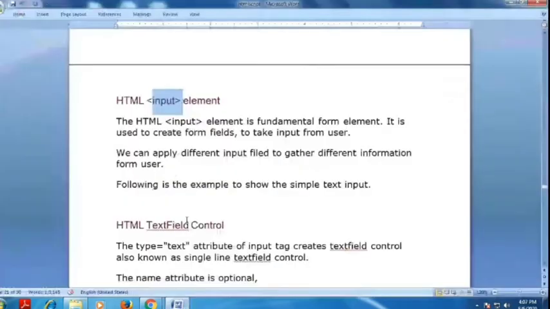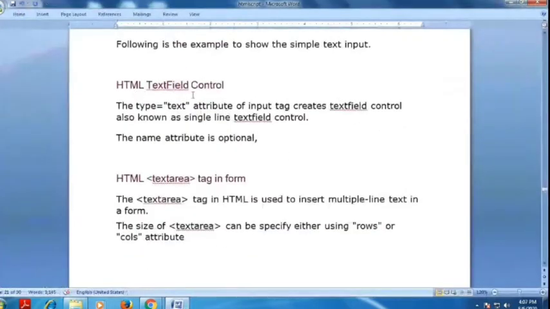Next element is the HTML text field control. Already you saw text. What is the meaning of the text attribute? You have to enter the text only. It can contain minimum 0 to 255 characters. But if you want more than that, for example an address field, it contains more characters and alphabets. The address of one person contains minimum 100 characters.